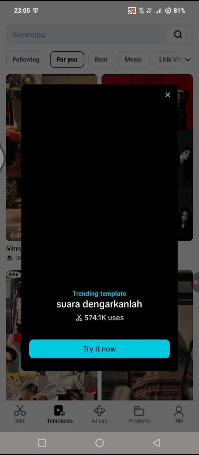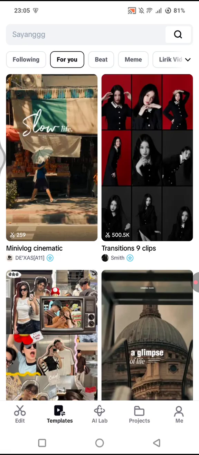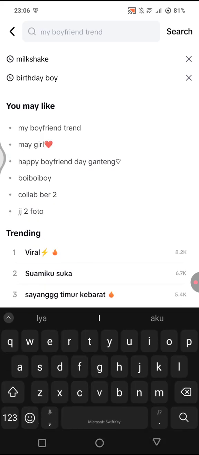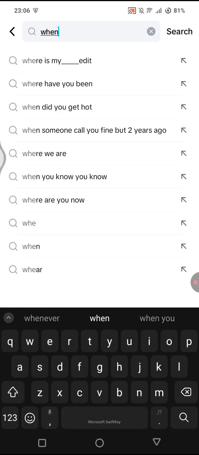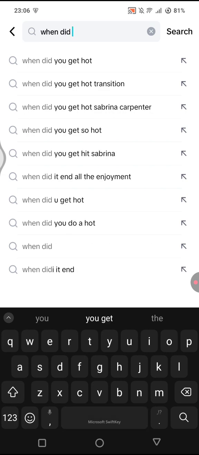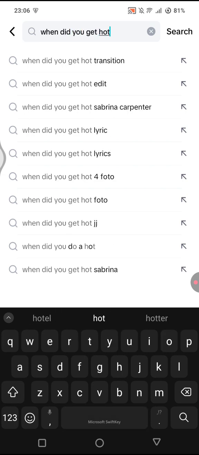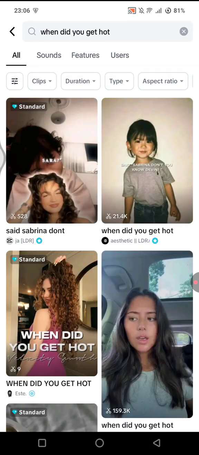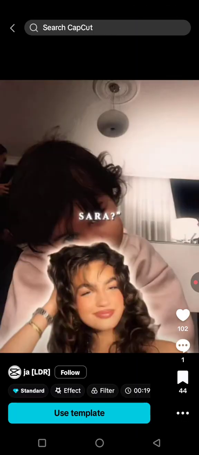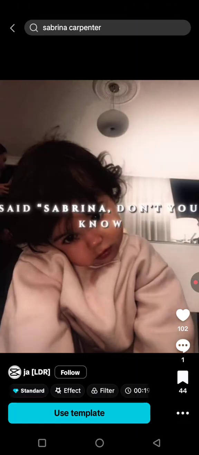Then you can search for the "When Did You Get Hot" template by clicking on the search column at the top. So just type in the keyword "When Did You Get Hot." You can go with this, or you can also add another word such as transition or edit, but let's just click on enter. So here is some of the preview, some of the template.